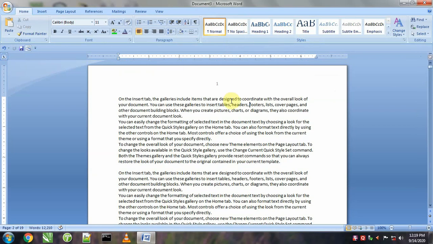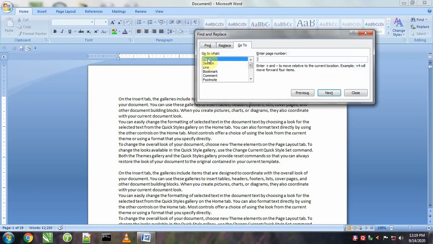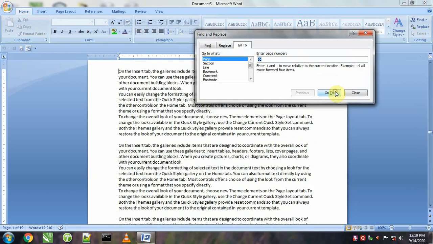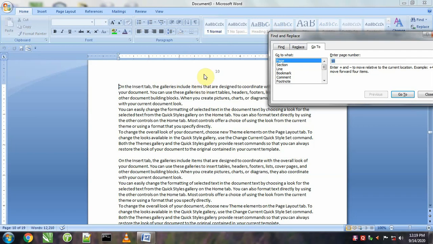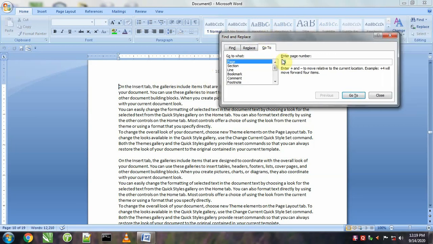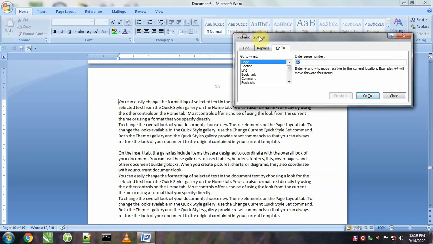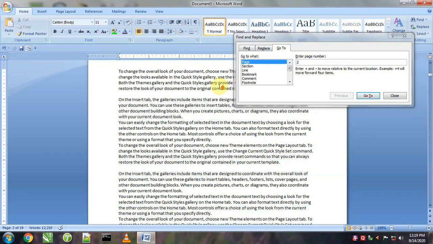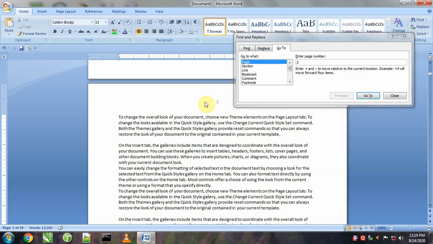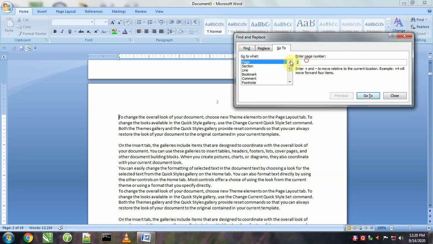So I will press Ctrl G, and now if I want to go to page number 10, I will write 10 like this and click on Go To. So simply I will reach page number 10. If I want to go to page number 15, I will write 15 and click Go To. We can look here, we are on page number 15. If I want to come to page number 2, I will write 2 and click Go To. We can look here, we are on page number 2. So with the help of the page number, we can visit that specific page by placing that page number here and selecting Page from here.